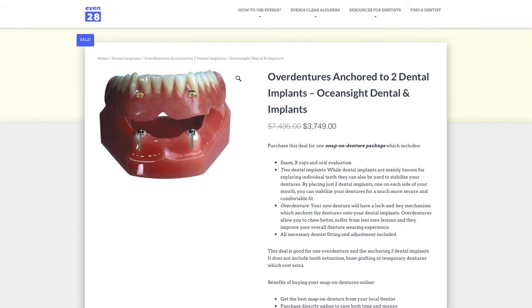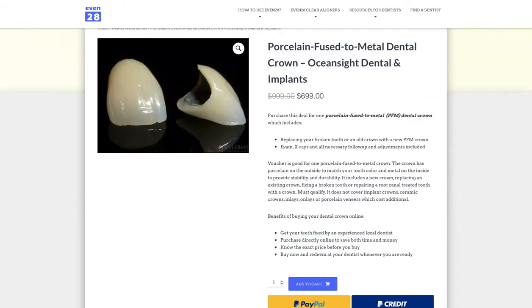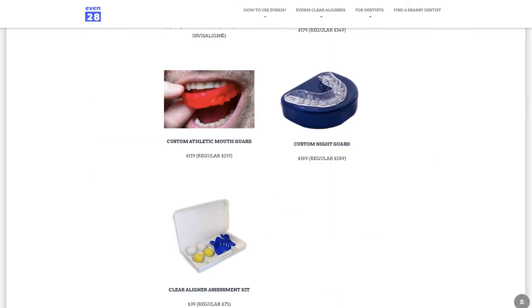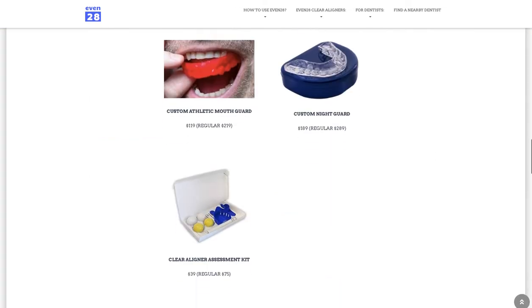My recommendation is put as many services as you can. If you're comfortable with the treatment, you're good at it, you have competitive prices, put it there and let patients find you and come to you for those services. Okay, whether it's an overdenture, whether it's a crown, or whether it's an exam and cleaning. Okay, let's go ahead and finish up our online store.